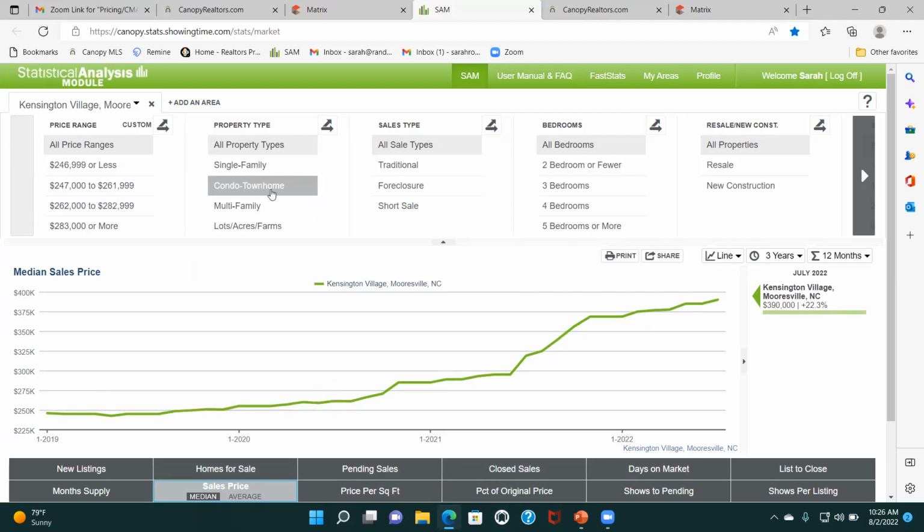Up at the top, I can specify. So this is just going to be all Kensington Village, this chart right here. I can see, and this is the most recent, right now the average sales price, that's what it's highlighted on, is $390,000. You can see that in January of 2021, the average sales price in that neighborhood was $285,000. So you can see the increase that has happened, which we all know prices have drastically increased.